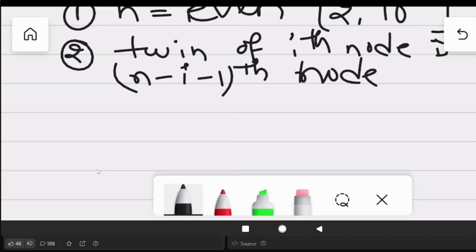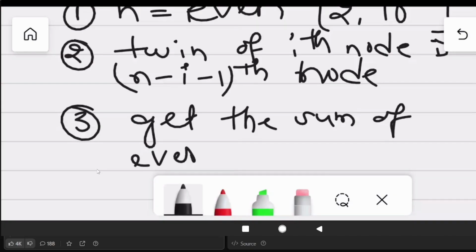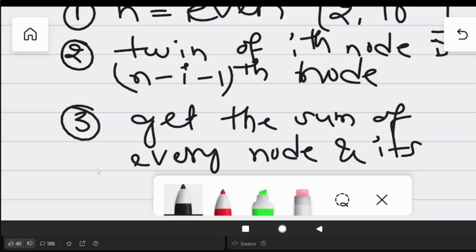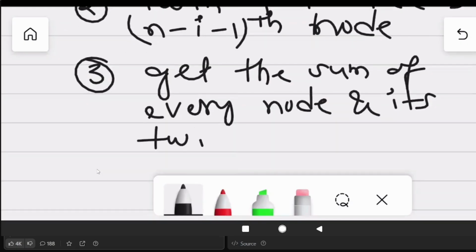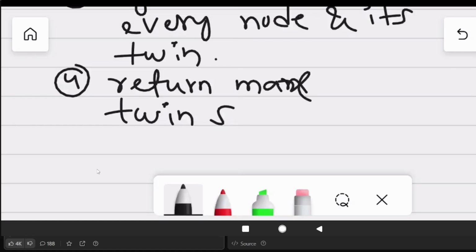The third thing is that I need to get the sum of every node and its twin. And at the end, I need to return the maximum twin sum. So these are the four observations that I can make from the given problem statement.